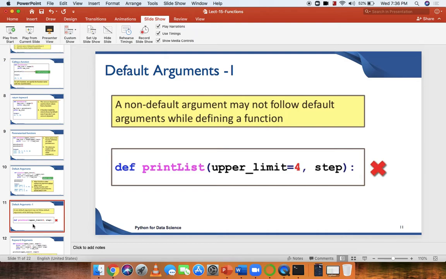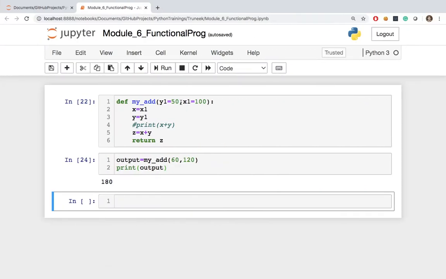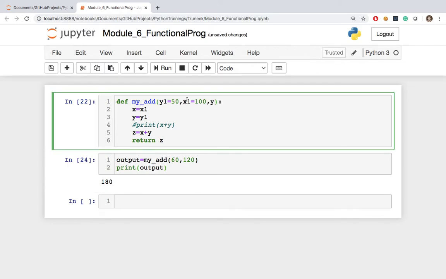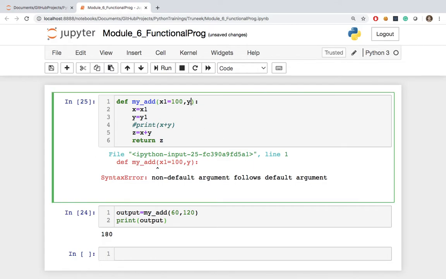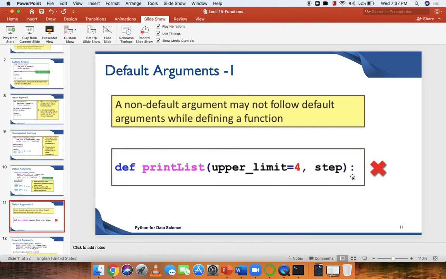Okay, now you need to remember always: a non-default argument may not follow default arguments while defining a function. As you can see, I was trying to write x1 comma y, right? So it gave me the error. So that's why I need to change it, right? A non-default argument cannot come after a default argument. So this is the default argument and this is the non-default argument, so it cannot come after, it will return an error. So this is a non-default argument following a default argument, so you need to write your y in the beginning, right? So this thing you need to remember. So we cannot have step after your default argument. Step could be written in the front.